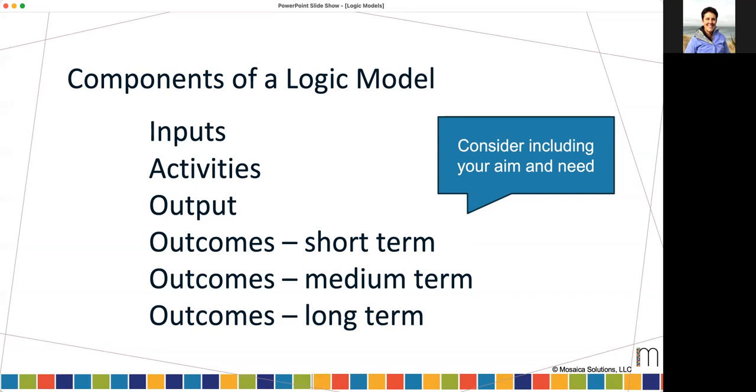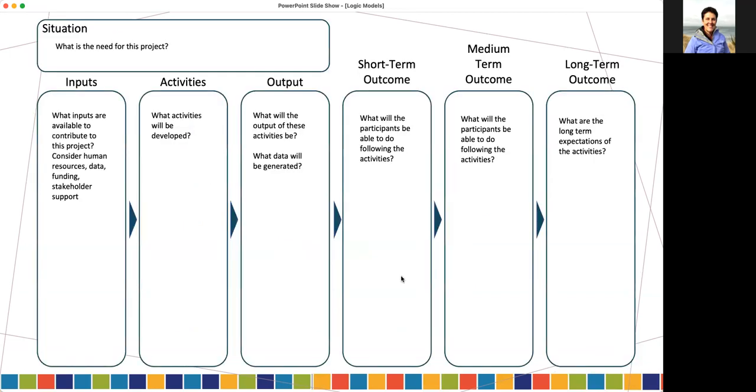You also might consider including your aim or need. While technically not part of a logic model, it provides your stakeholders and those you're communicating with an idea of what it is you're trying to do at a high level and what the need for that is within your organization. So let's take a look at a logic model.